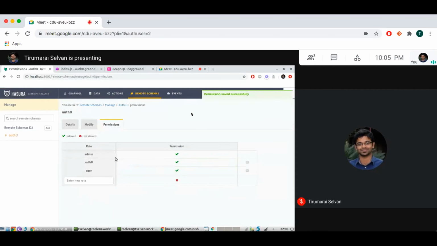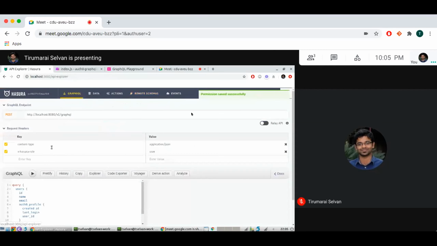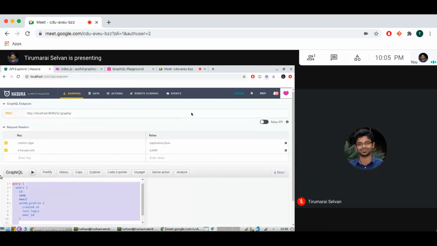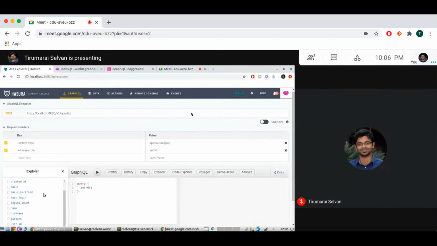So we have created the auth0 role now. And if I just change this to auth0 role and start querying again, I can see auth0, but I can't see any arguments here. For example, if I open Explorer, I can't see any arguments that I can give here. That's because there was only one argument called email, and that also has been preset.